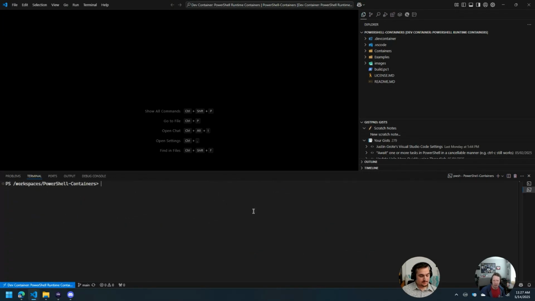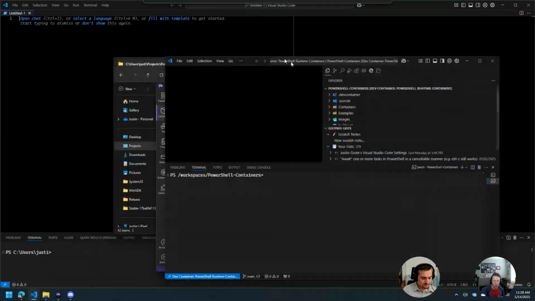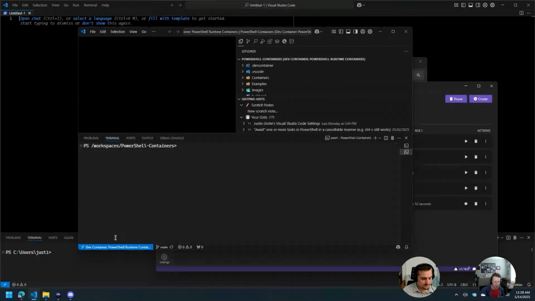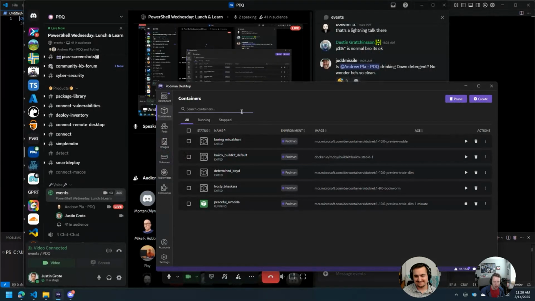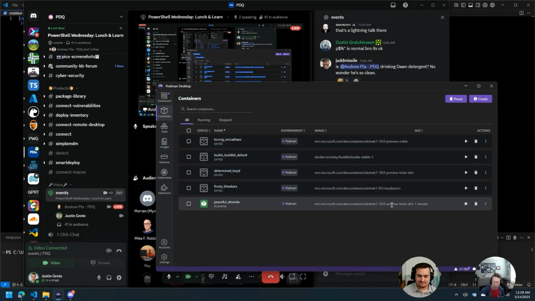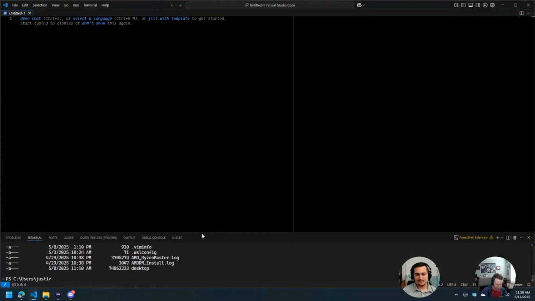So now I have a container, and so this looks like just, again, VS Code running on my desktop, just like any other VS Code you expect. But you'll see down here it shows dev container, PowerShell Runtime containers. And up here, I have a customized top bar, but you can see it is currently running in a container. And if I go to my Podman here and I refresh it on my containers, I now have this new Peaceful Alameda container that is running, 1 minute running. That's my dev container. So I just have this now isolated environment that has my container running in it.